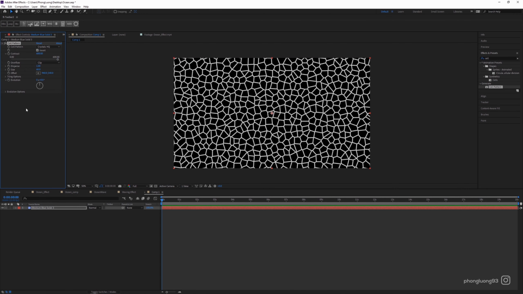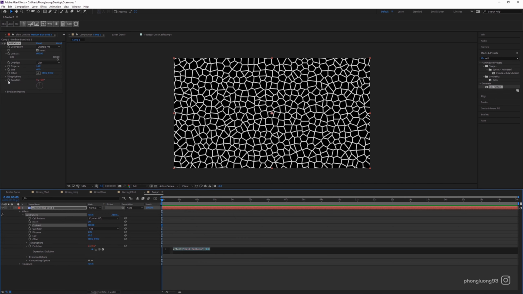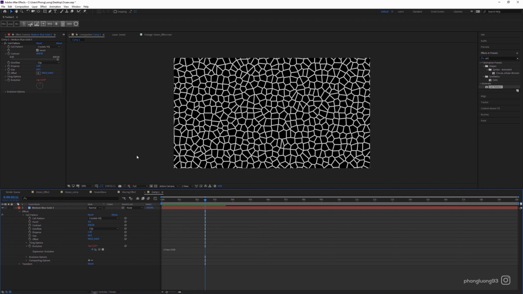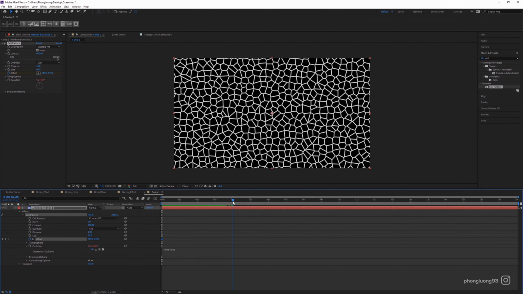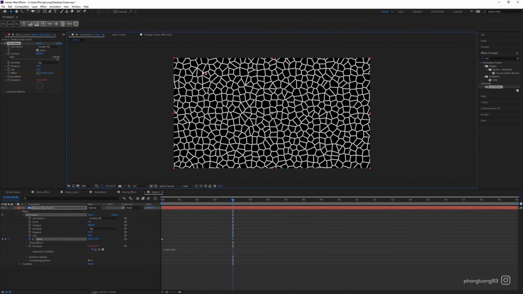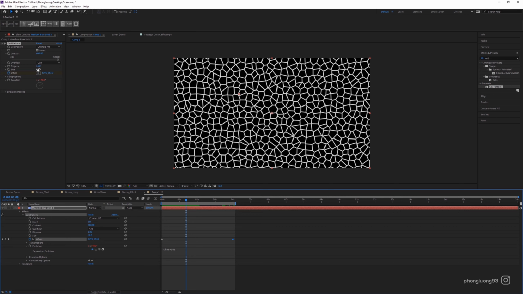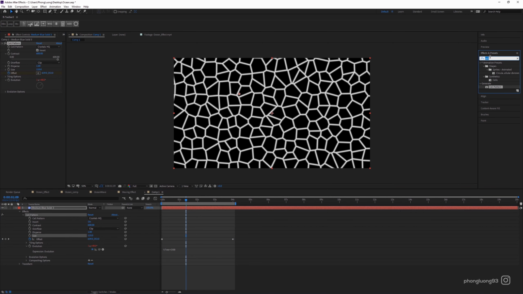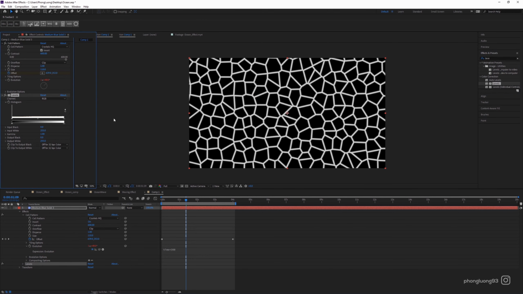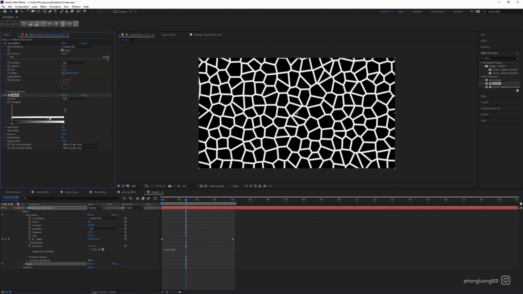Then we add an expression on the stopwatch of the evolution and add time multiplied by 300. So next thing we need to do, we animate the offset to the top left. Okay. Now resize the cell pattern. To make the pattern sharper, we add levels and increase the contrast to remove all of the gradient color around the border of the stroke.